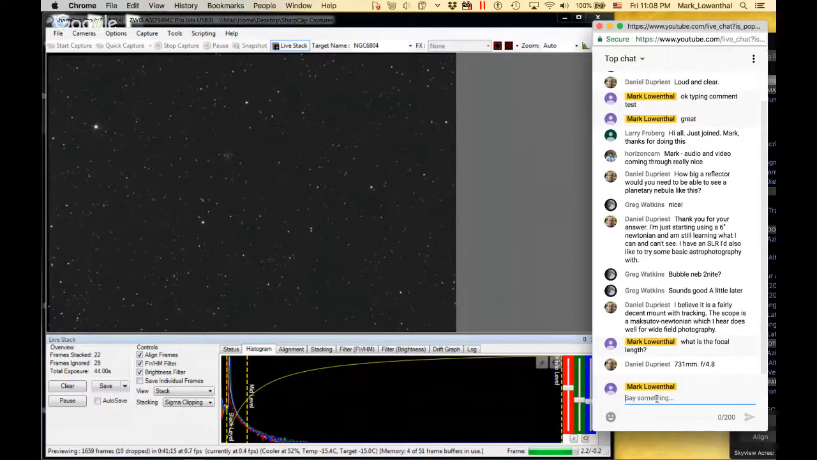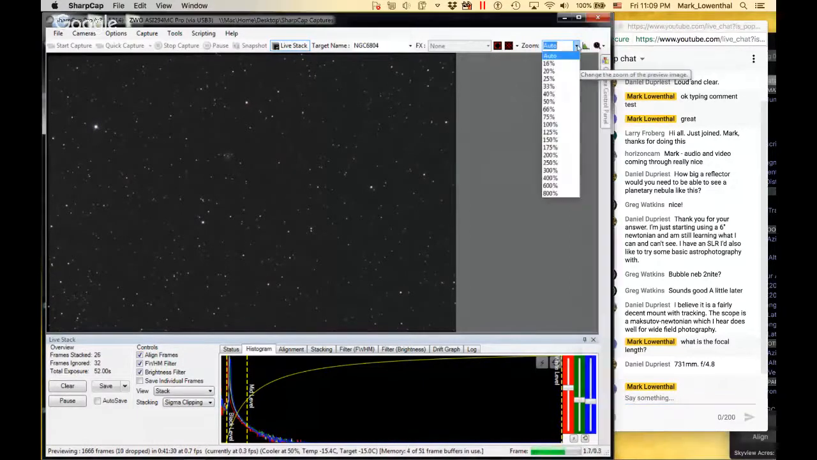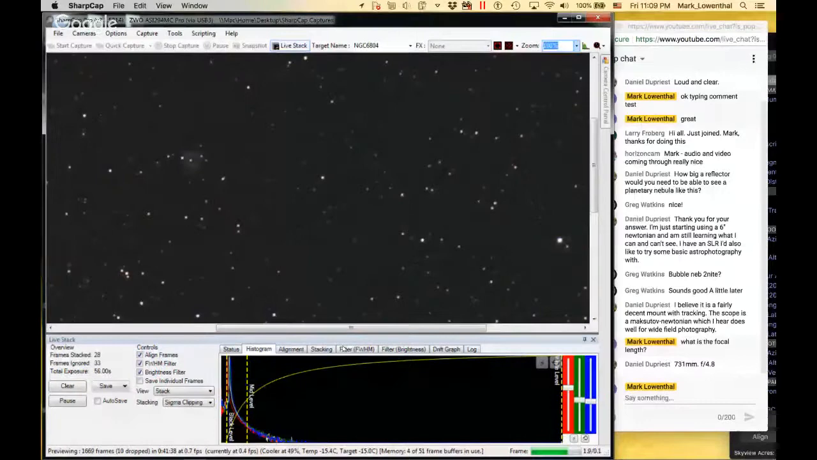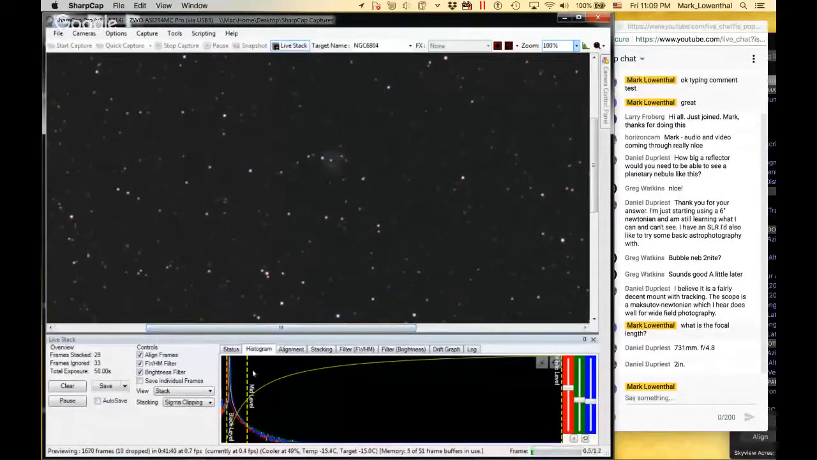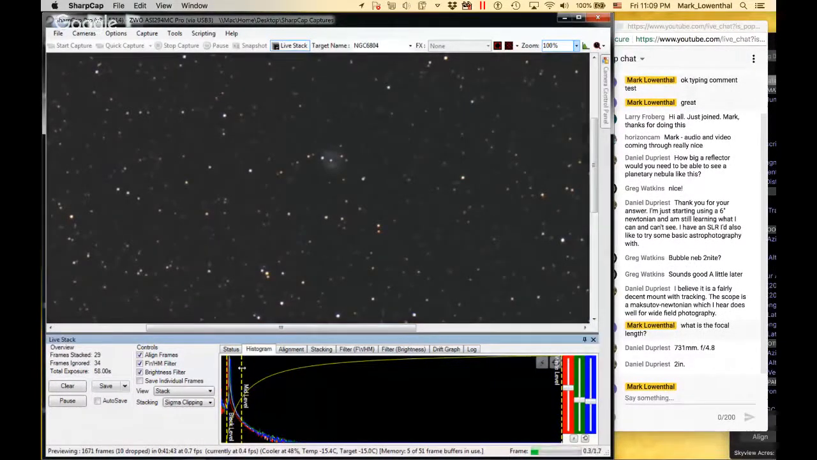Oh, okay. F4.8. You may want to look at, do you have a 2-inch focuser or a 1.25 inch on your 6-inch? If it's under 5, you may want to factor that in. It's really important for wide field. You got a 2-inch, great.